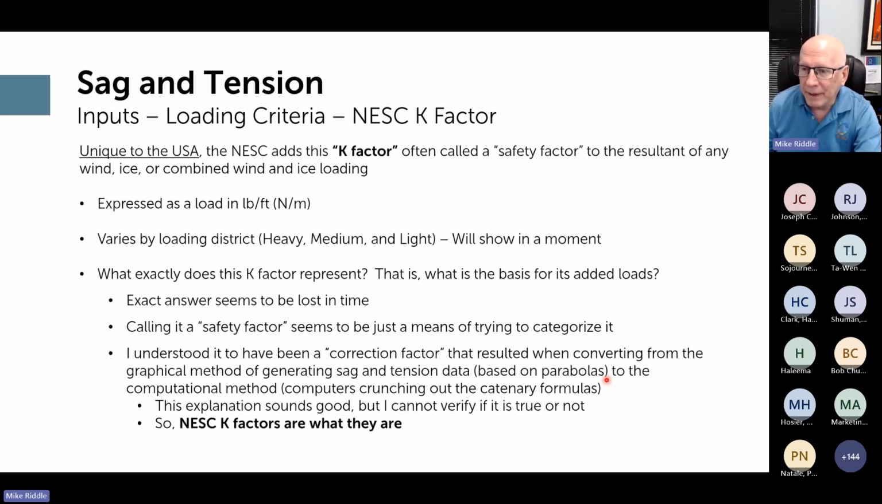So in the old days, to make it easier on themselves, they were using parabolas to calculate sags and tensions as well. When they decided to go to computers, it made sense to just go ahead and use the actual catenary formulas because the computers could handle that. But then you had to correct what had been done before so that old sag information could match new sag information and vice versa. That explanation sounds good, but I can't verify if it's really true or not. That gentleman is long gone.